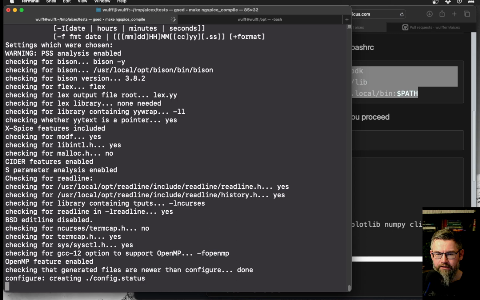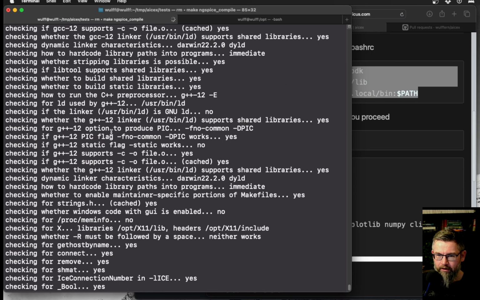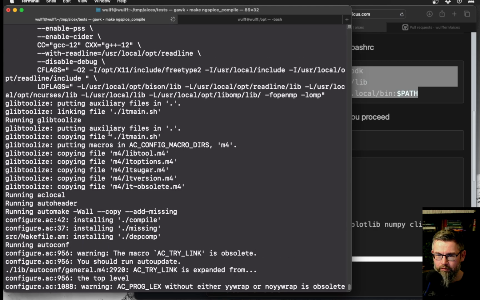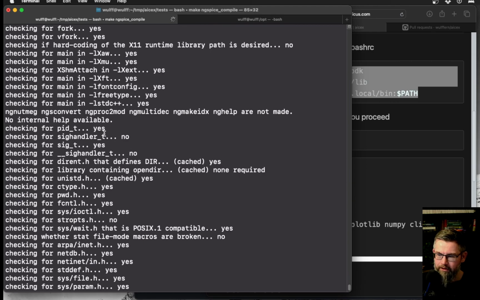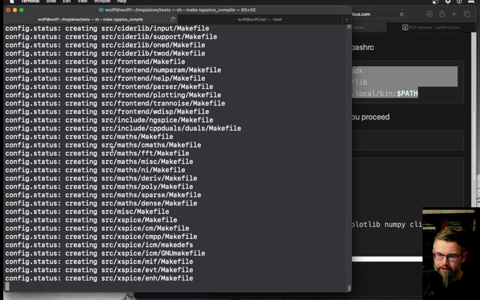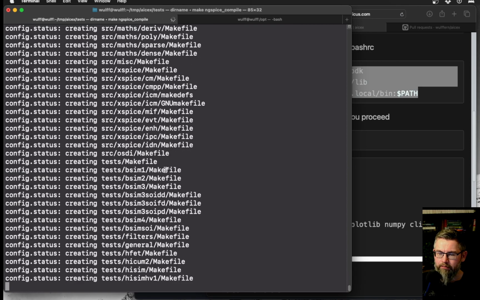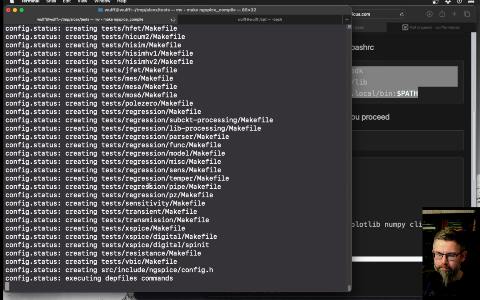While ngspice is now, actually, it seems like it's got going. So it went past the point that we stopped earlier. So, okay. I don't know why, but anyway, running it twice works. And now it's creating all the config files that it needs to be able to compile. And as you can see, ngspice contains quite a lot of components.